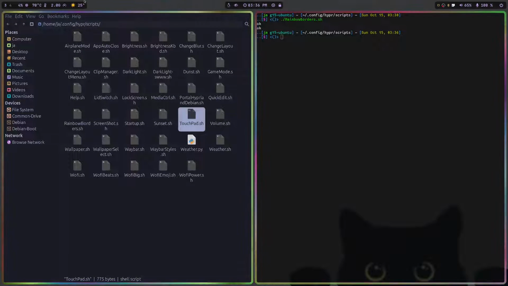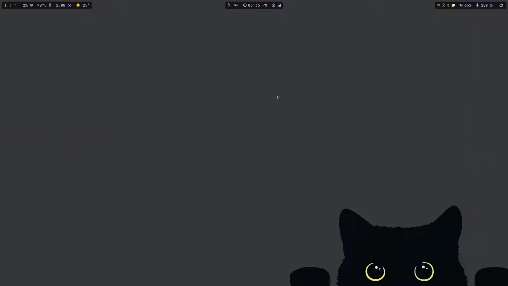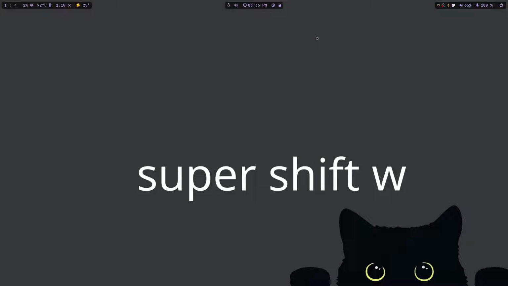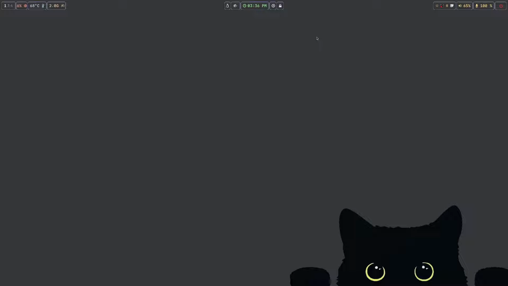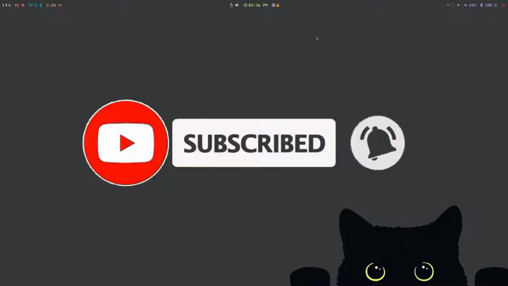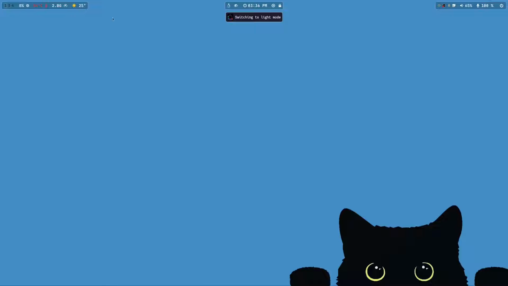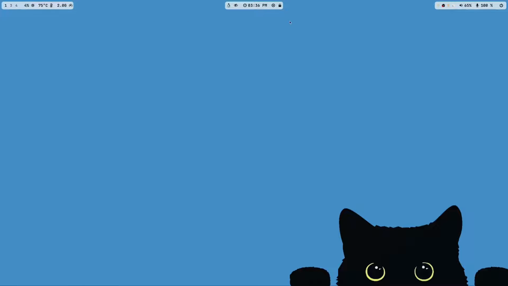Here, let's say, let's go to here. Let's say you don't want these styles. You can press Super Shift W. Then it will change the colors or the style of the Waybar. The only downside is, of course, if you click this, it will go back to the default color for the dark and light.